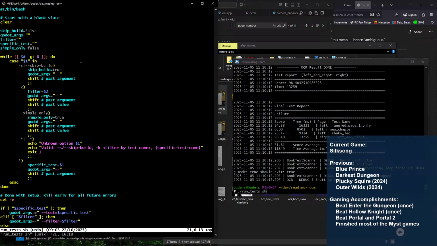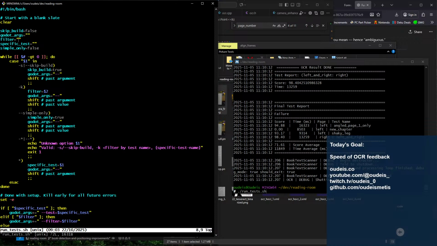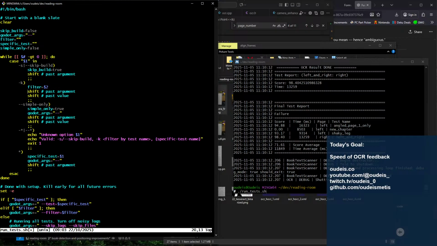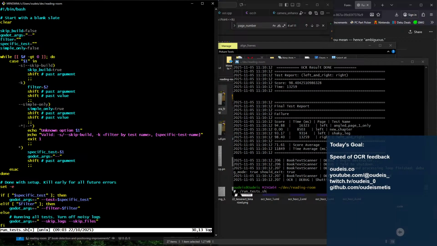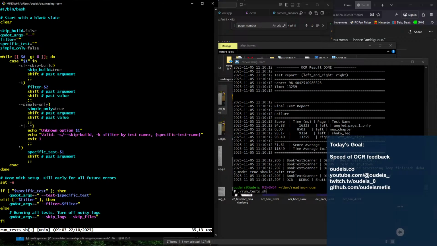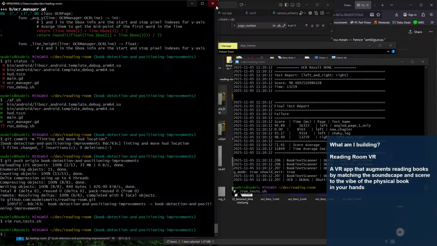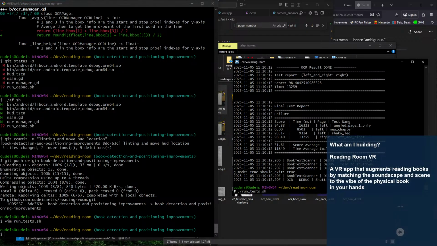So, okay, maybe what this needs to be is, let's do Godot args as --, and then technically we don't need any of this. Okay, all the same.